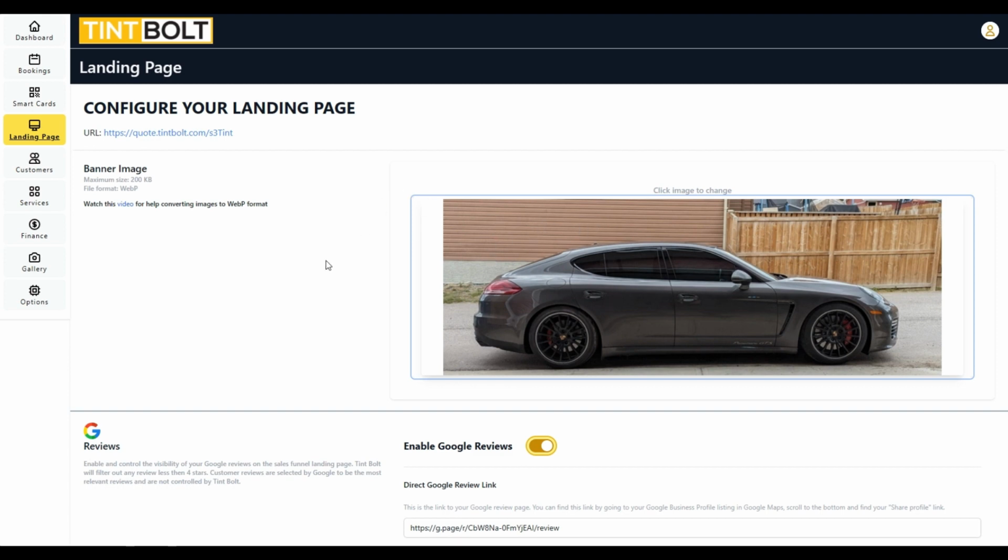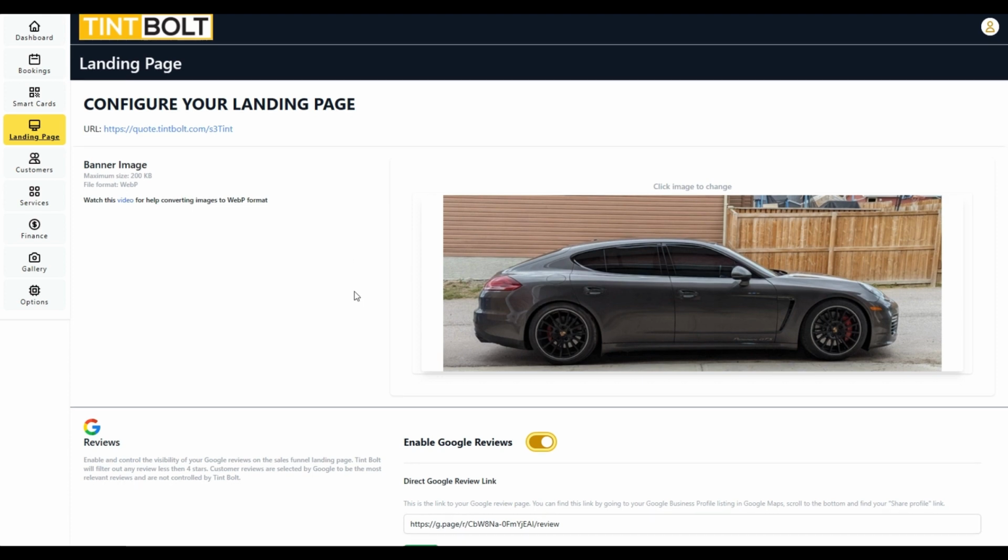I'll show you what that looks like. Make sure that it fits these requirements. It has to be small, less than 200 kilobytes, and it needs to be in the WebP format. If you don't know how to do any of those things, you can click this video that I've created on the YouTube channel, and it will guide you through formatting any image that you have into a small WebP format without losing the quality of the image.